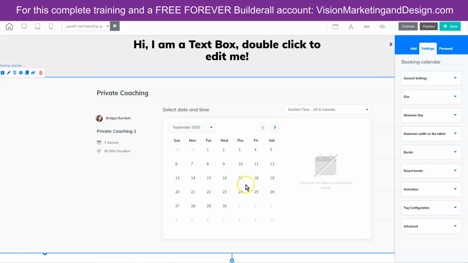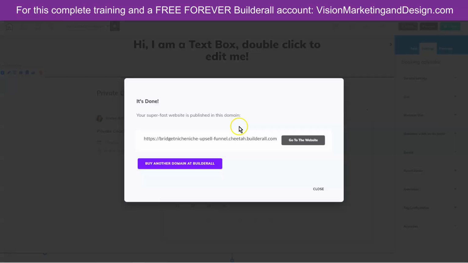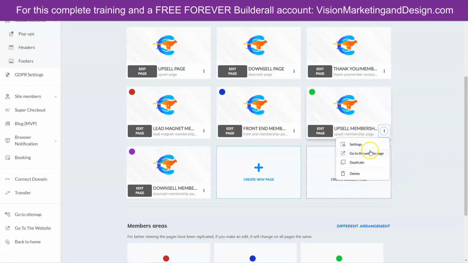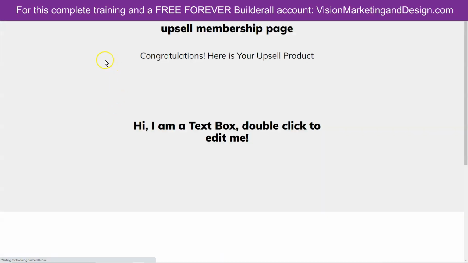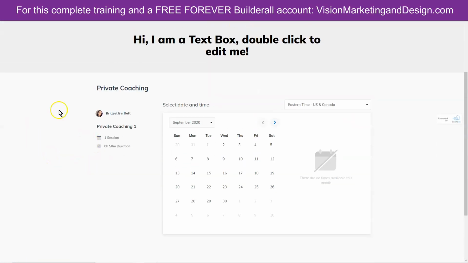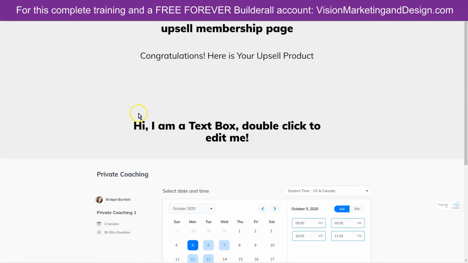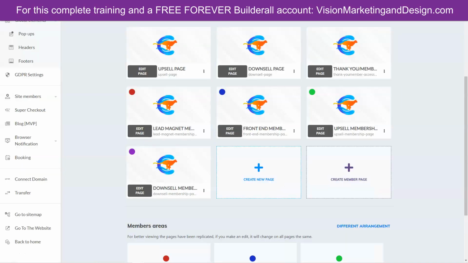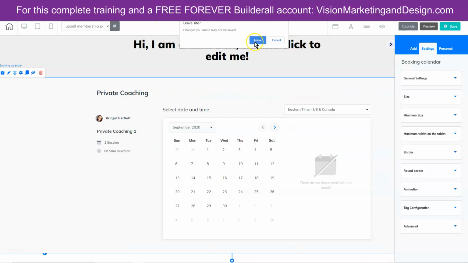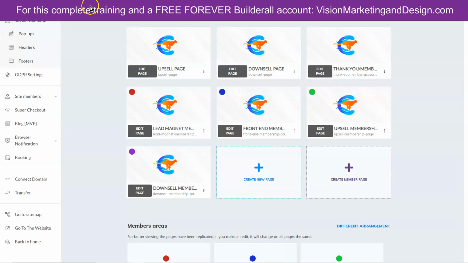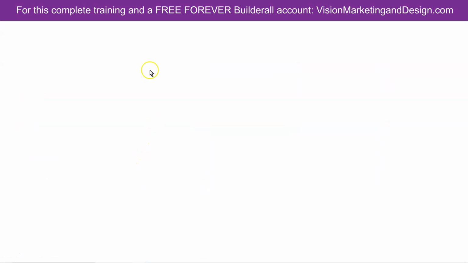So let's go ahead and save, and let's look at the live view. So to do that, let's go back here and we'll go ahead and go to web page. And you see we have our private coaching calendar here. So let's go ahead and add our group coaching calendar to our downsell member access page. So to do that, let's go ahead and close out of this, and we'll close out of this and leave. And let's go ahead and go to our downsell member access page.